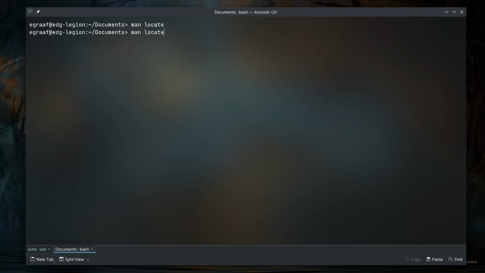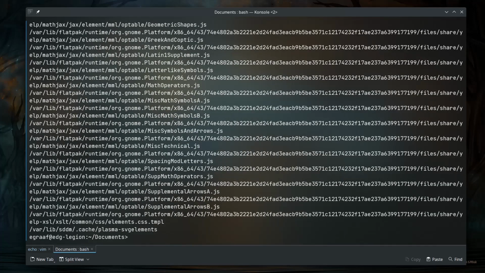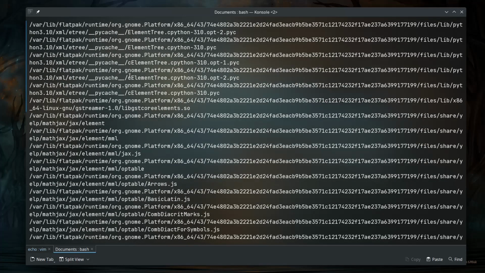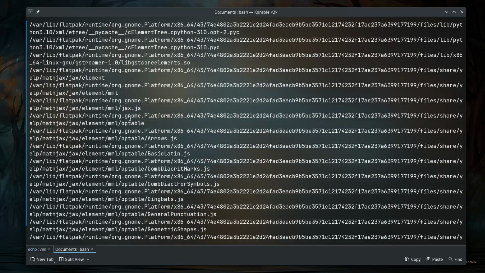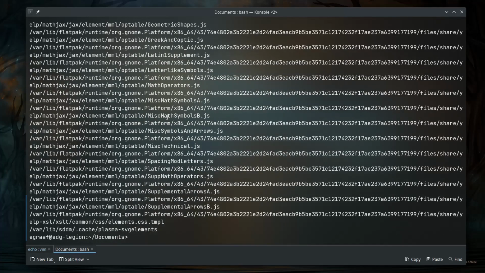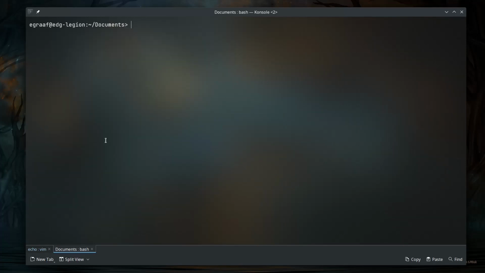All right. And also, if you're not sure about the case, you can do the case insensitive one. So let's say Element. So now it matches everything with element. It doesn't even matter what kind of case you use, right? So let's do lowercase element. It matches the same. Alright, so that's a very quick way.